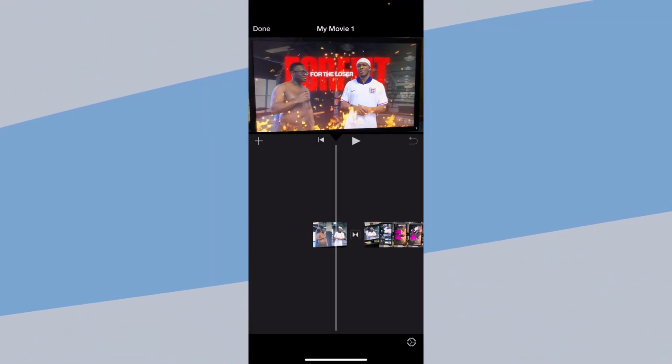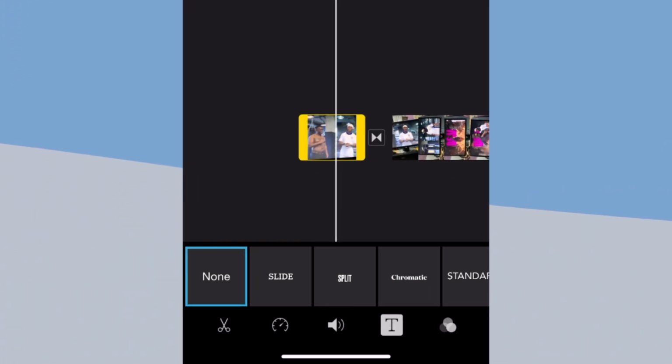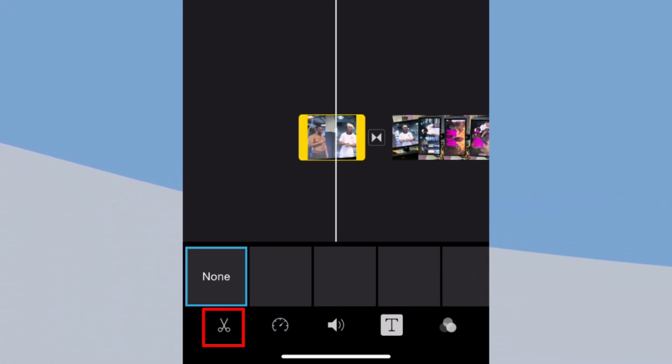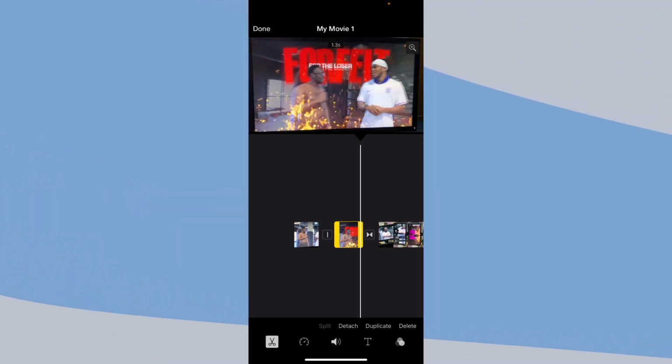Then over here on the timeline, let's say you want to cut this video. You can click on it. Once it's highlighted, you want to click on the scissor at the bottom left corner and choose split. And just like that, the exact place where this white line is, it's going to be split up.